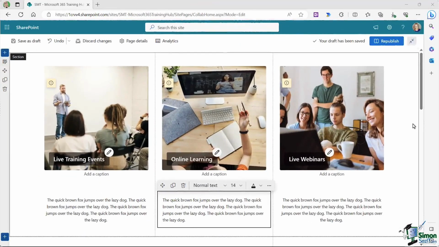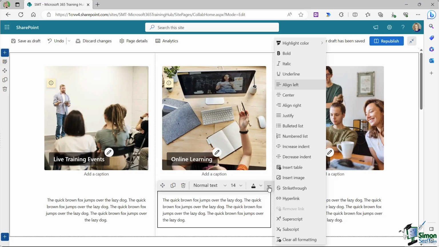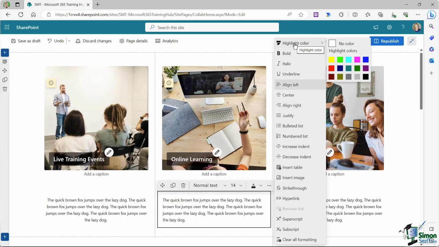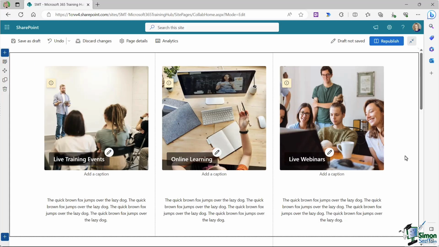Now, just for quickness sake, I've gone in and I've added some sample text to each of these boxes. Because notice, if we select the text, and click the three dots on the end of this floating toolbar, we get a whole heap of other choices in here as well. So we can add highlight colors, we can change the alignment, we can even add things like bulleted lists, tables, images, strike through, all of that good stuff. So I'm going to choose center to make this the same as all of the others.